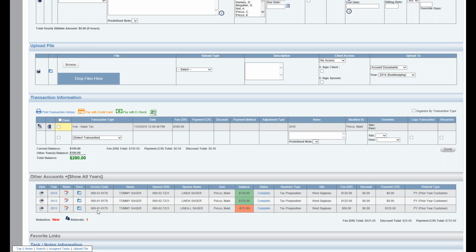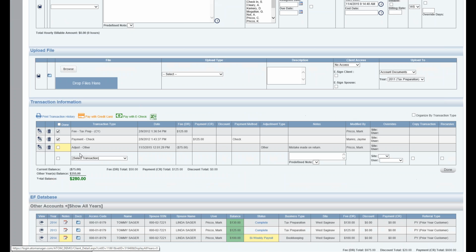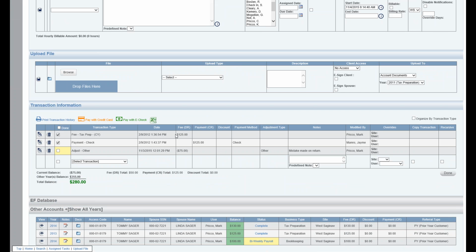So if I were to go back into his 2011 file, this is where we have these two. The fee was $125. He actually paid $125, and then it was an adjustment because we made a mistake on the return. That's how he has a credit balance. If you look right there, the current balance is $75 credit, and then total outstanding is $280 with that credit. So that's how you would run the management balance due statement report. Thank you.